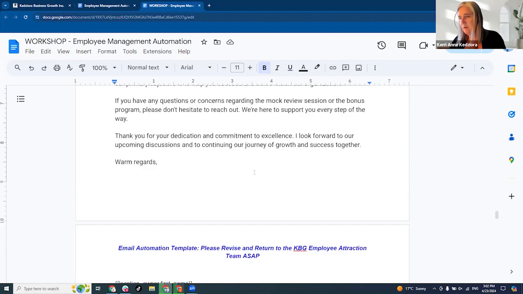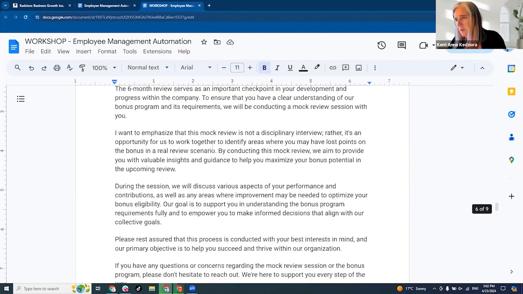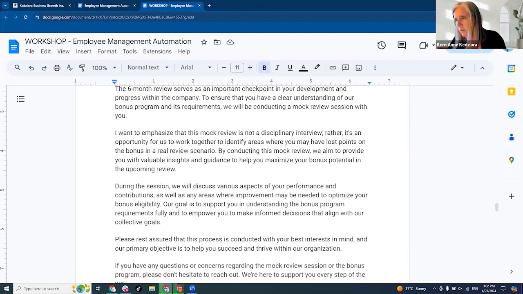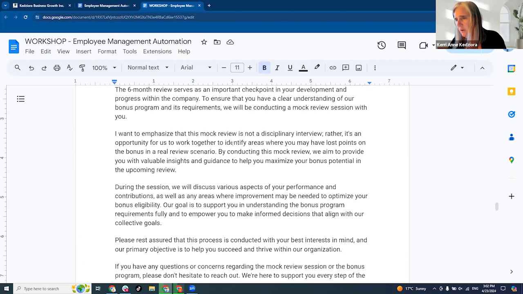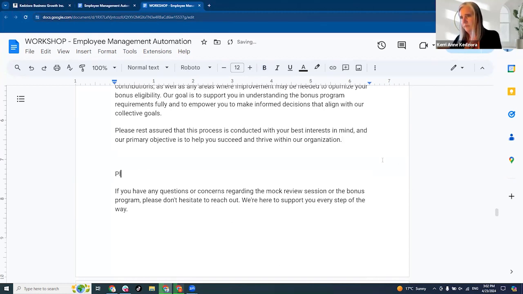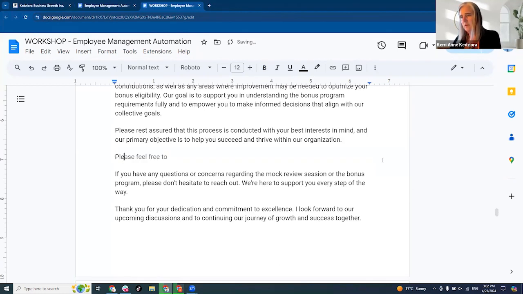Let me see here. Oh, it's not there. Please rest assured. So if you notice, I'm going to have to go fix the template. Hannah, can you please make sure the template gets fixed for the 6 month bonus mock review?